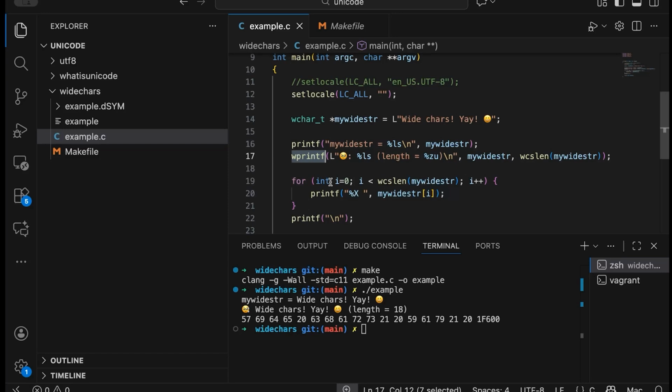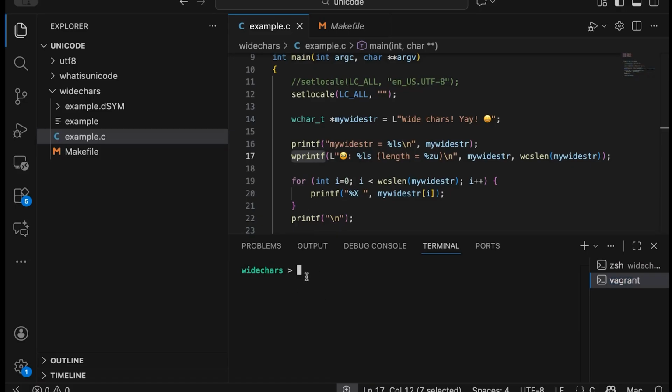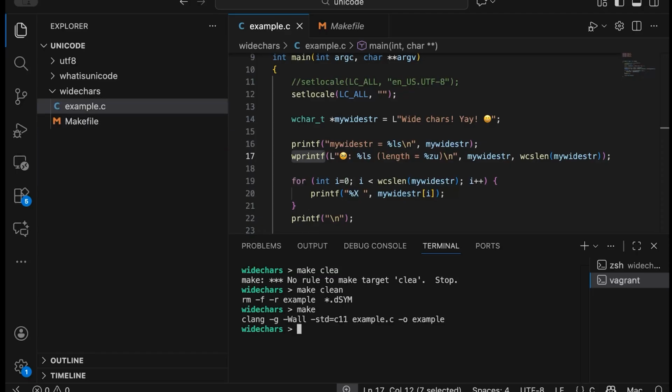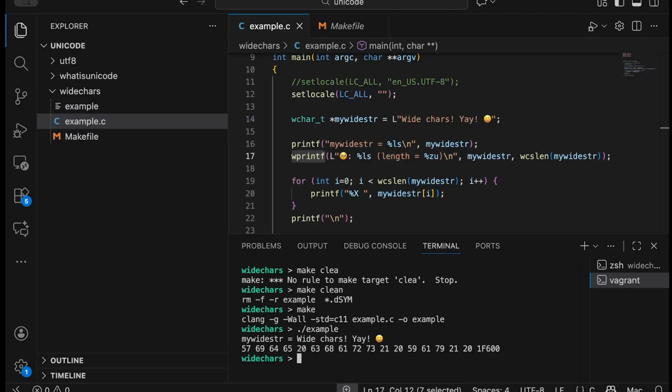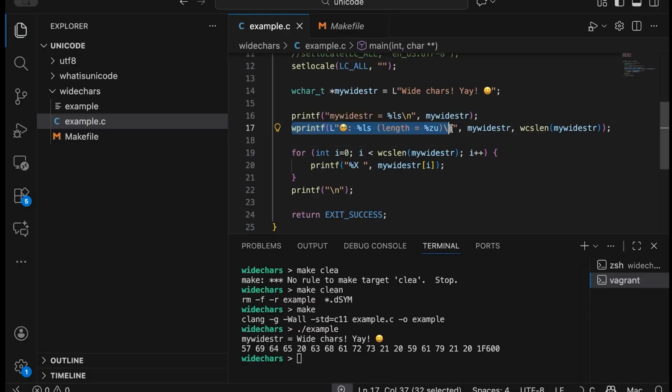It could work fine, as it just did for me in this example, or it could crash or produce strange output. Just to show you one example, I just ran this on my Mac. If I switch, I'm running Linux in a virtual machine here, and if we make clean and recompile and run this example, you notice that I don't get all of my output. Some of it just isn't produced. Specifically, my wprintf call right here does not produce any output.